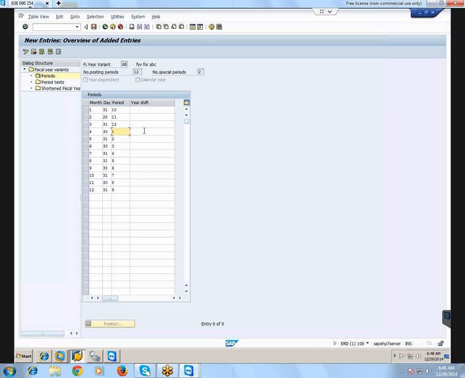So here the year shift is in the same area. It is 0. There is no year shift. It's not shifting any year, because here is the date. This is the system date. In 2014 as it is, it will take this 2014. So for 0, there is no year shift. That's why we are selecting 0.